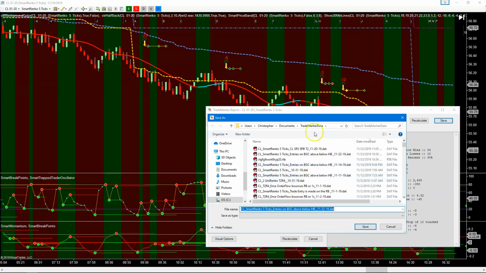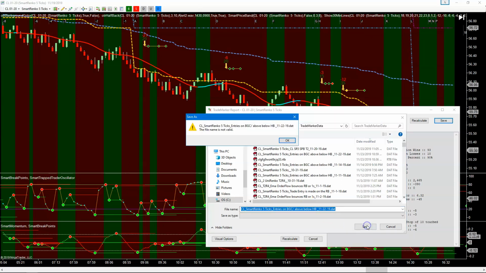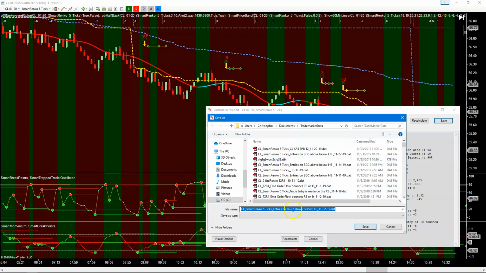It will bring up the Save TradeMarkers file. There's possibly a couple of things that could happen right here. If you have some characters in here, like a slash or backslash, and I click Save, it's going to tell me that the file name is not valid. Just read the little description here and see what kind of goofy character you may have in there that it is not liking. So I take that slash out.